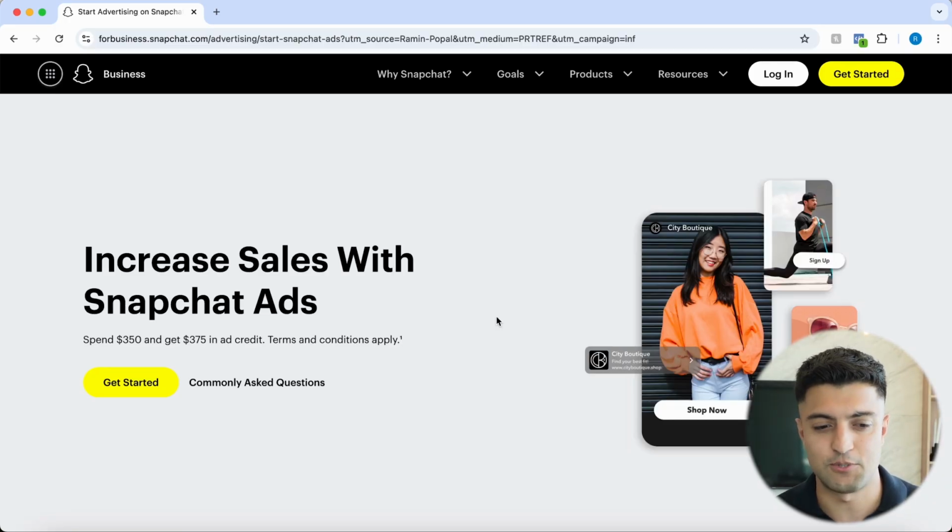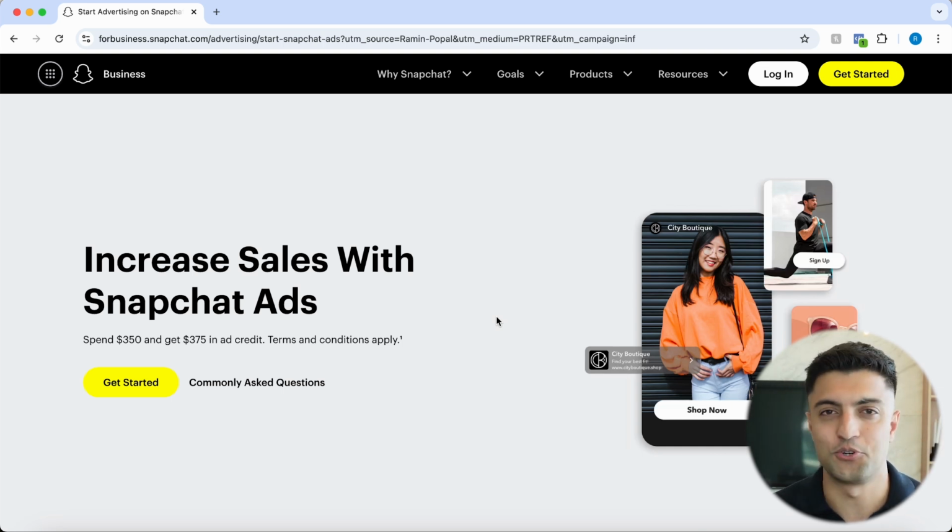So let's get straight into the tutorial. I'm going to go through everything so you can start running ads in Snapchat and take advantage of this platform where no one is running ads, and you're going to come in and you're going to absolutely crush it because of how open the market is right now.